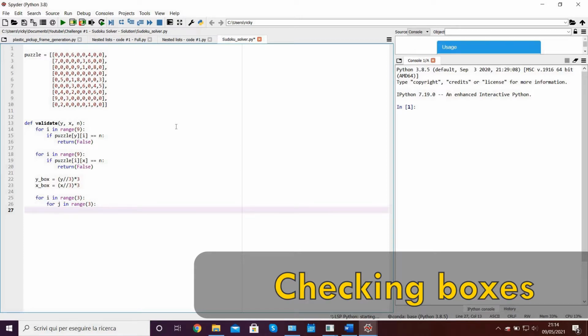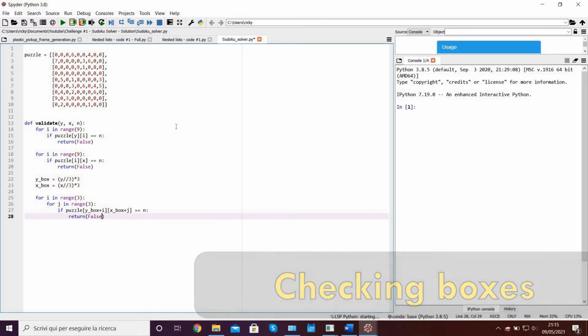So to get the number in each of the cells in the box, we just say if puzzle, and in this case we use ybox plus i for the y coordinate and xbox plus j for the x coordinate. And again, like before, we say if this is equal to n, so if any of the elements in that box are equal to the number we're considering, then we return false.